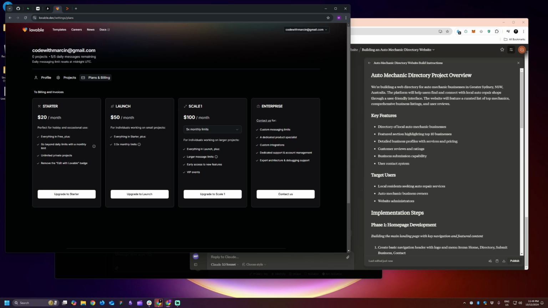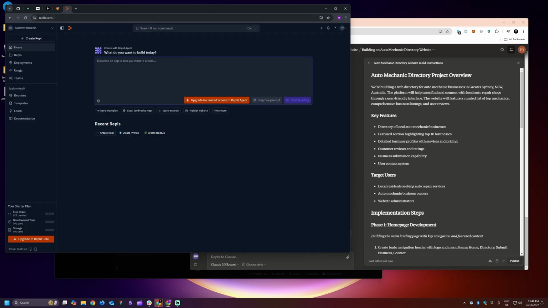See, here. So there's 5 out of 5 daily messages remaining. I don't exactly understand what it means by messages, right? So for Loveable, we're going to try packing as much into the prompts as we can. Replit, again, I don't know. Down here it says you get free ripples. Hopefully this is the AI builder, but we'll see what happens.